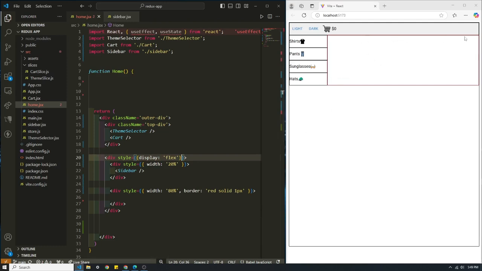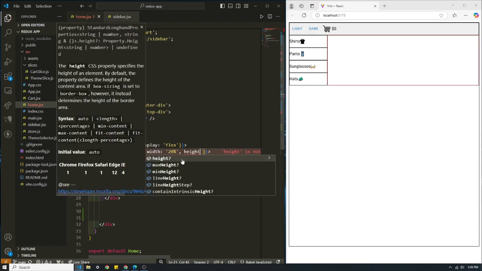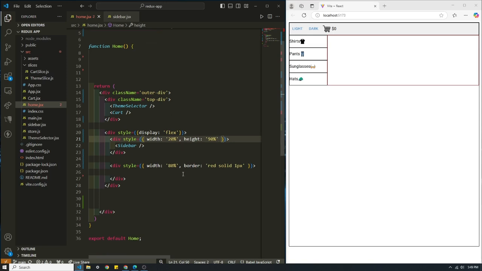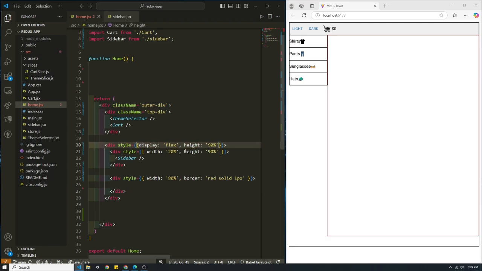So now you can see the red box is taking up 80% and the sidebar is taking up 20%. But they both need to have heights that reach down to the bottom. So this div, I'm going to give it a height of 90%. That's because its parent doesn't have a defined height. So this parent needs to have a defined height in order for us to use a percentage. So let's give that one 90%.